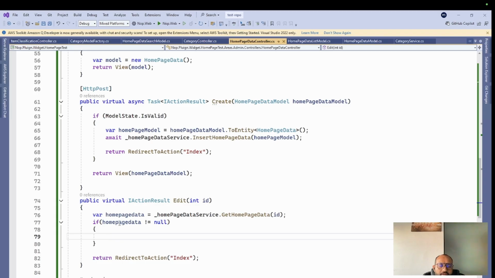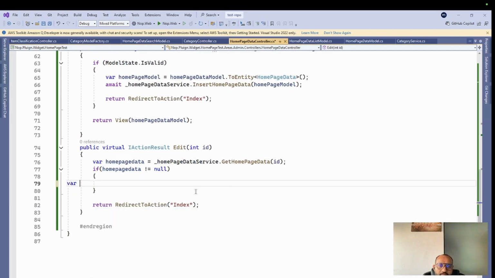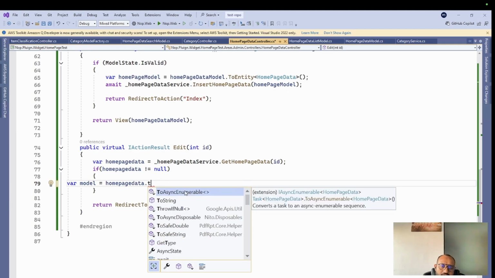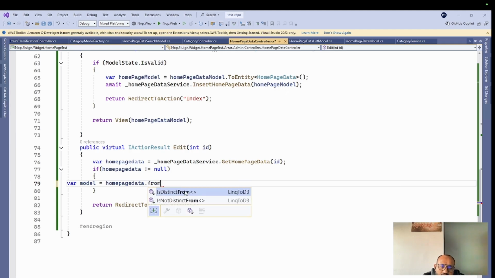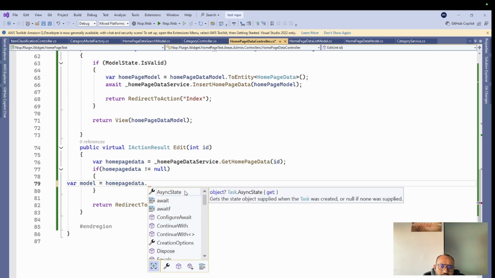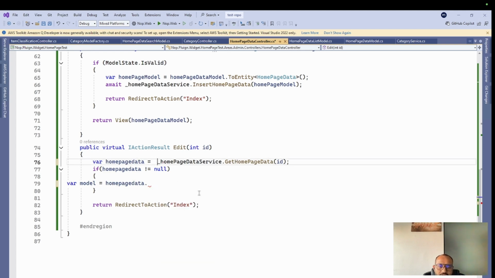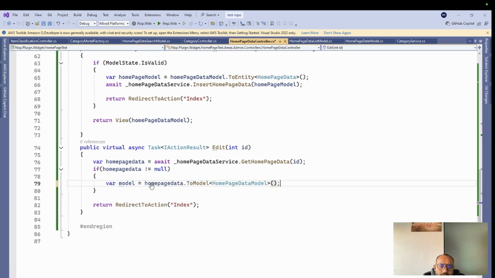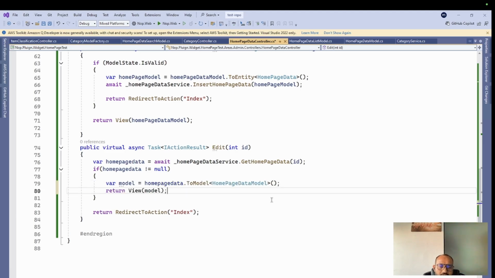Okay, so if the data exists, then we will prepare a model equals to homepage data dot to model. Sorry, it is results, it requires await. Now the models will be prepared over here, and it will be returned with the model. So this will be for edit.